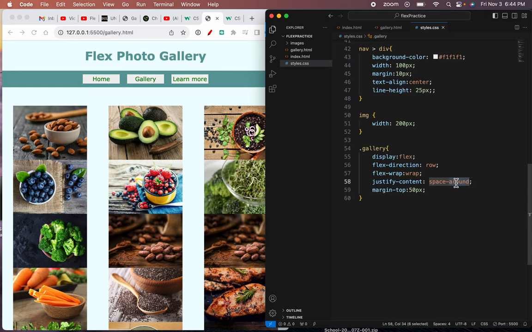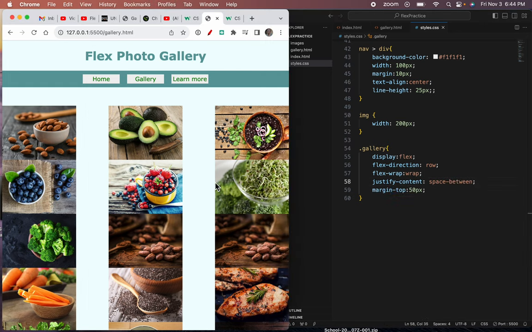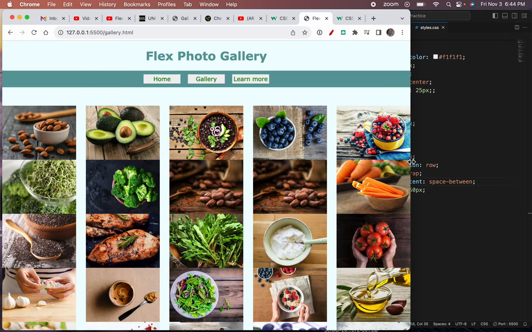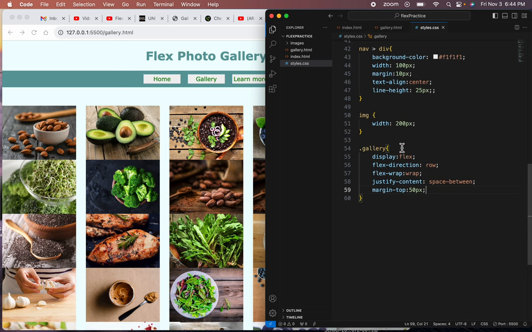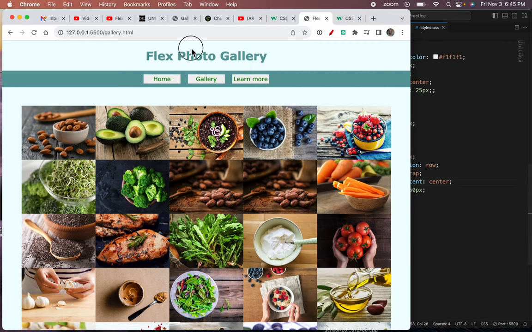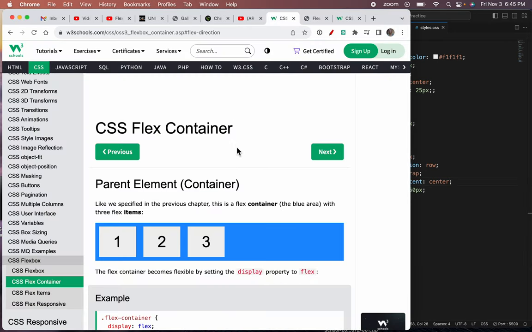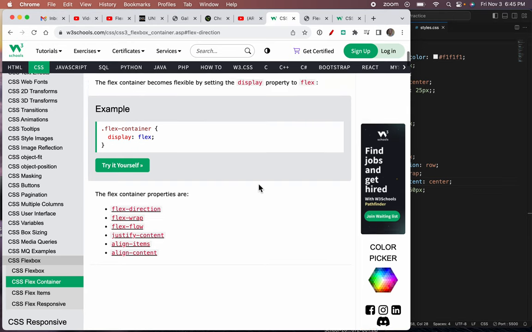If I did space between, I don't think there's a big difference. Save. Yeah, it puts a little more. Oh, it brings those images right to the edge. I could also give this gallery a specific width, but I think what I'll do is go back to center because I like that best. And then encourage you, if you want to jump over here on W3 Schools and read a little bit about Flex and have some fun with it.